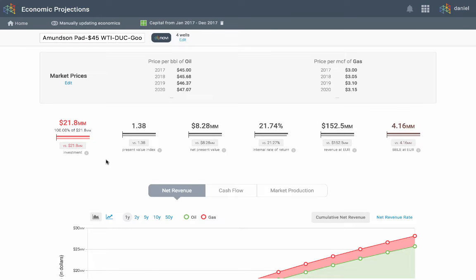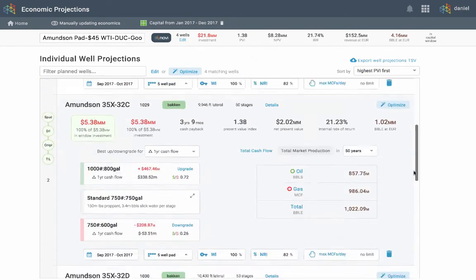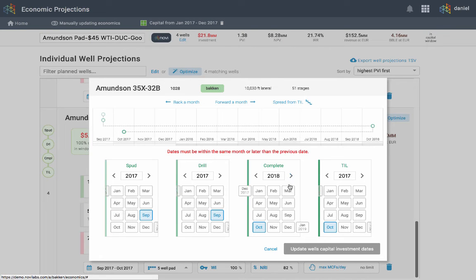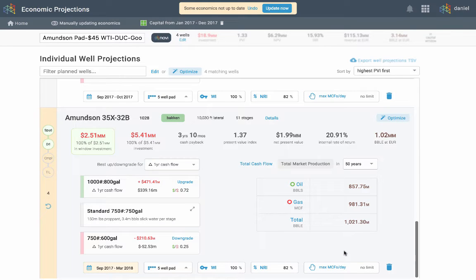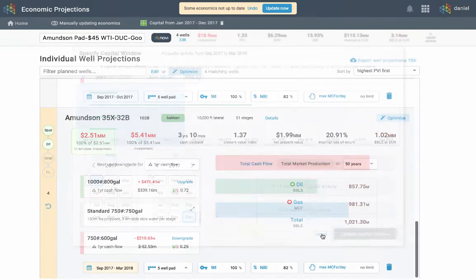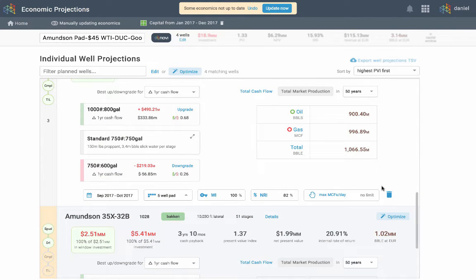So once that loads up, you can see everything here is exactly the same. For purposes of simplicity here, I'm just going to scroll down to the weakest well from a PVI perspective, and I'm going to adjust the completion for this and the turn in line out to March of 2018. So that takes the completion cost outside of my capital window, which has remained the same. So here's my 4 wells, and you can see this one well here where the completion's been moved out to March of 2018.